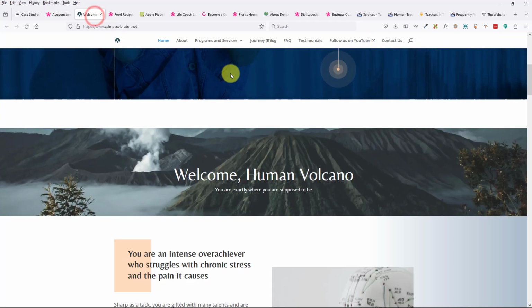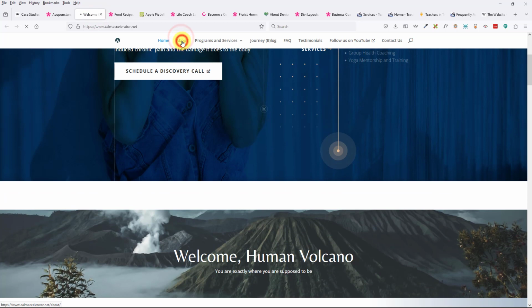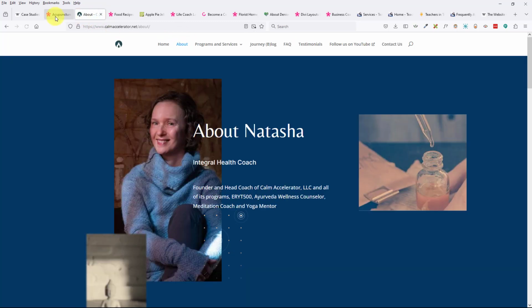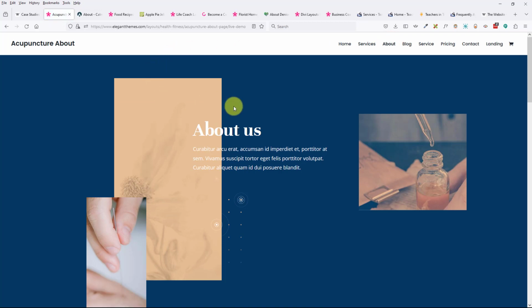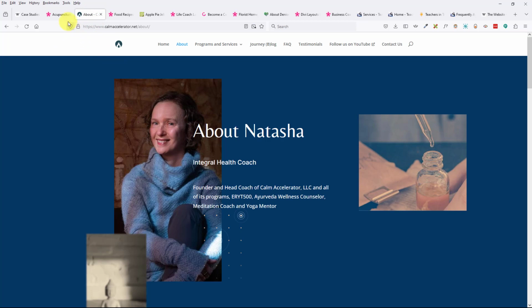And let me look around at her about page. So about Natasha, let's look at this about page. Yes, so here is their about us and here's hers.